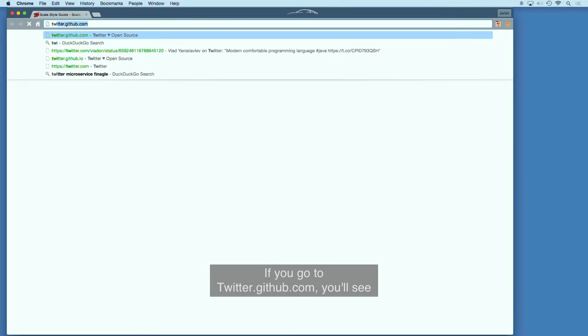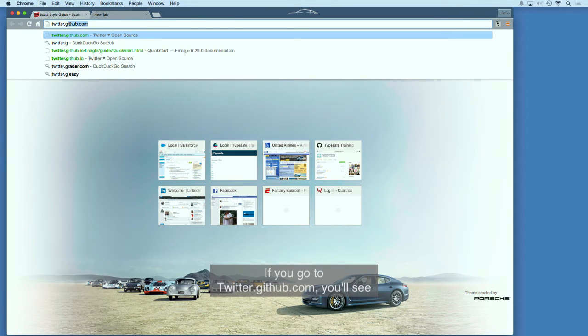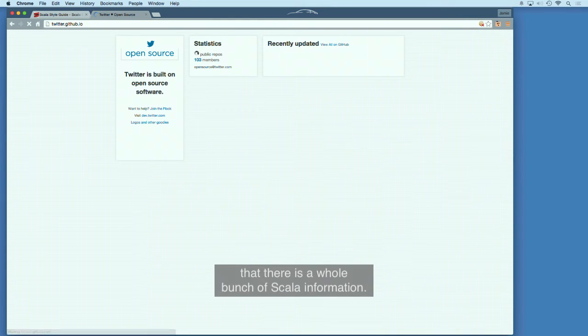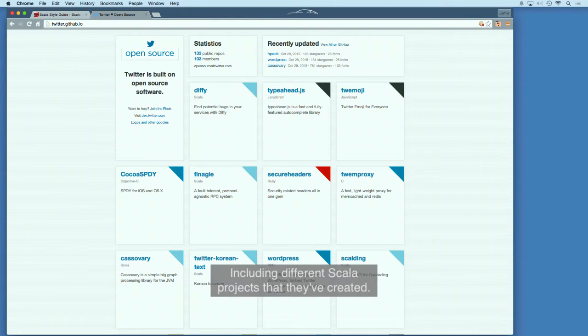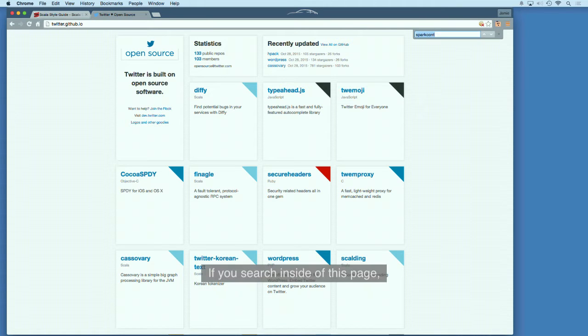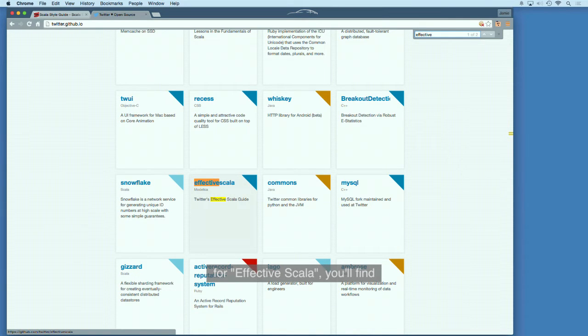If you go to twitter.github.com, you'll see that there is a whole bunch of Scala information, including different Scala projects that they've created. If you search inside of this page for effective Scala, you'll find the Effective Scala project, which is Twitter's own Scala style guide. Twitter has millions of lines of Scala code and over 1,000 Scala developers. This is how they keep them in check in writing code that they can all understand together.